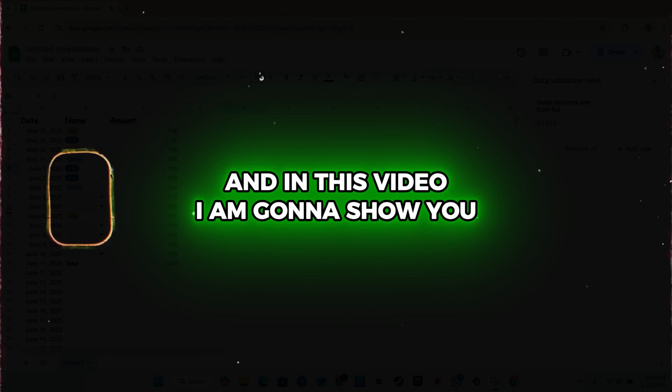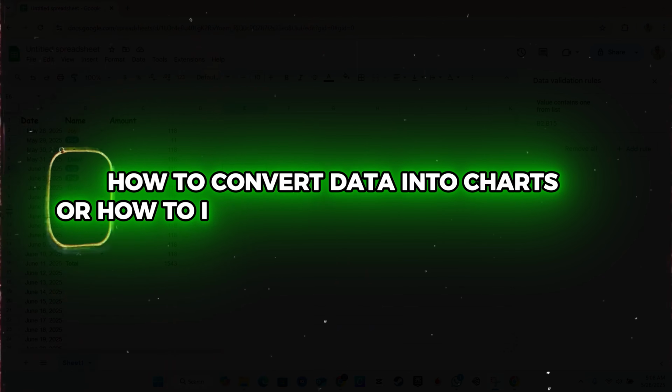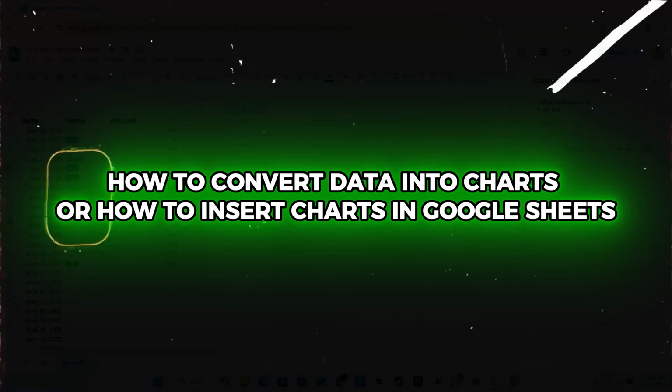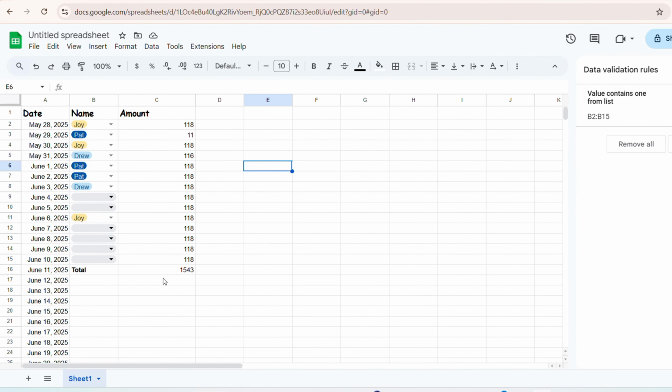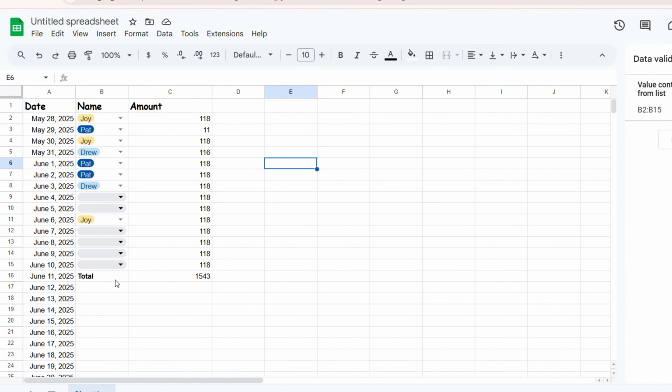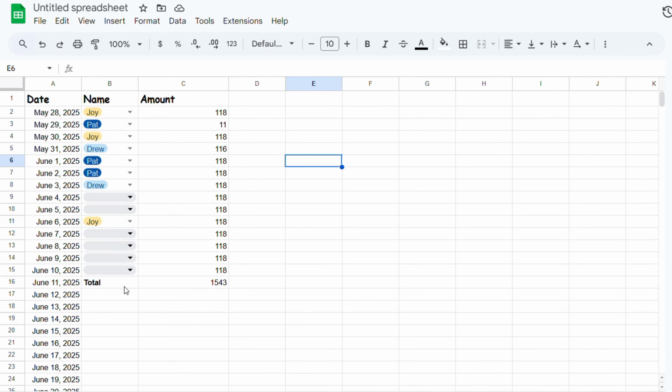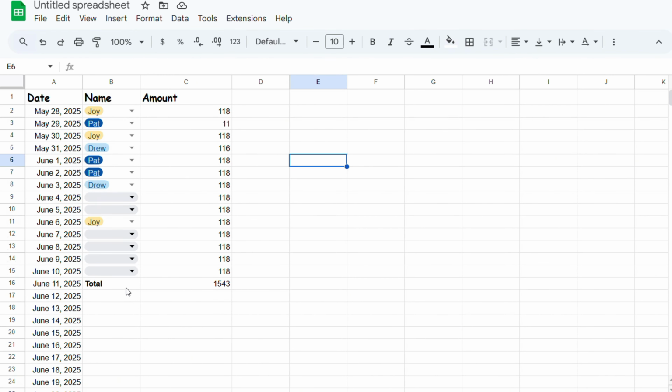And in this video, I'm going to show you how to convert data into charts, or how to insert charts in Google Sheets. So if you have your Google Sheets that you're working on and you have a bunch of data there and you'd like to convert this into a chart, make it look more user friendly, more visible to the eyes, then it's very easy. Now, I have a table here. I have some data here in my Google Sheets.